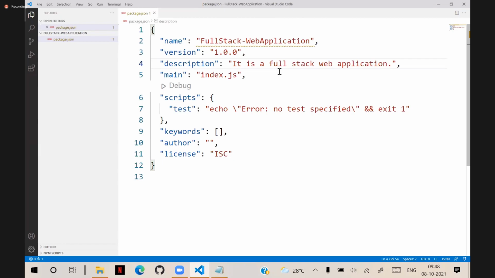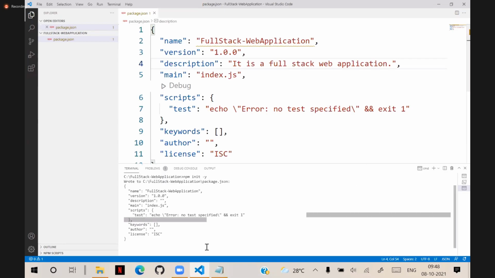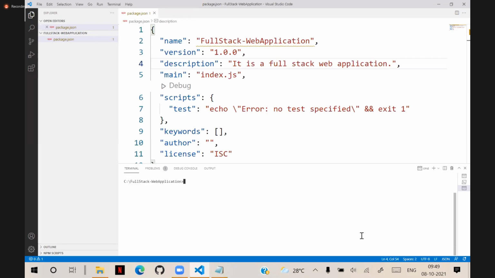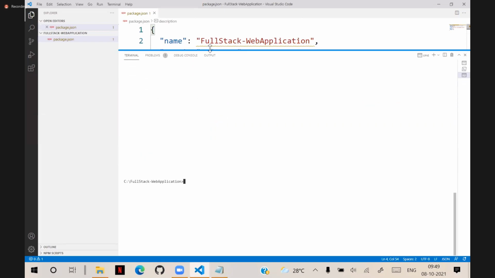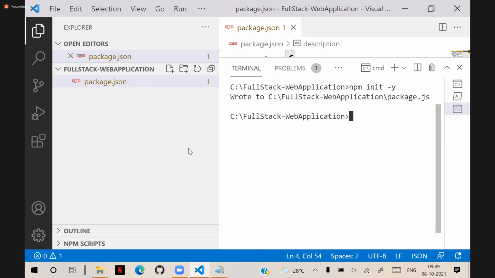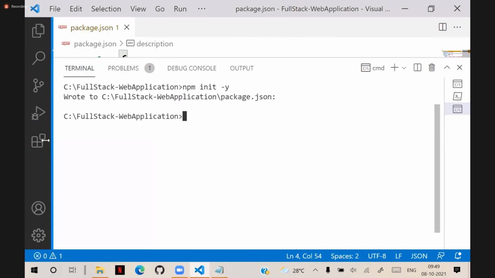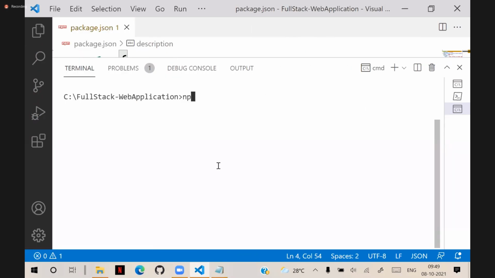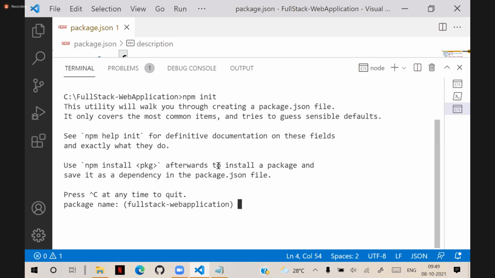Let's see. I will open this terminal again. You can see in the terminal, so this is the terminal. In this terminal, I will run that command again, npm init. I am not using the -y flag, I am just pressing enter. Now you can see it is asking a sequence of questions.